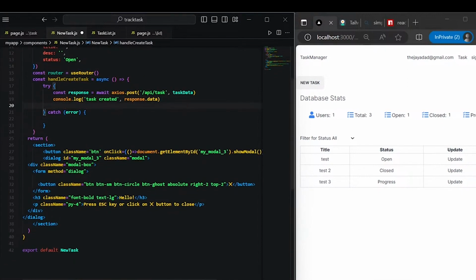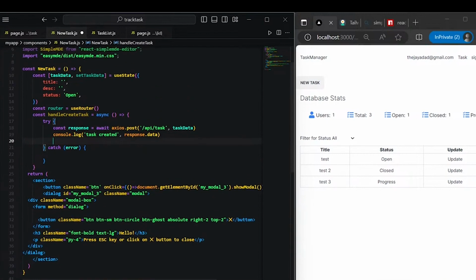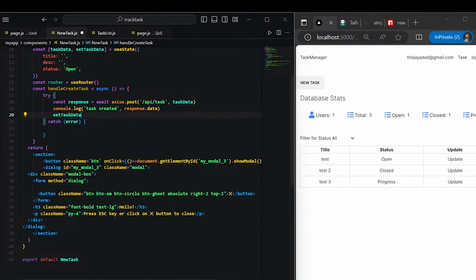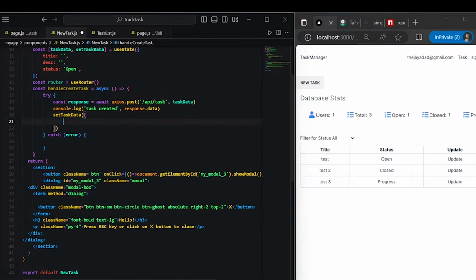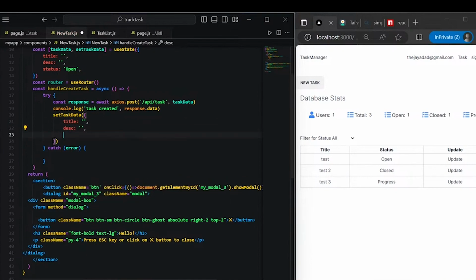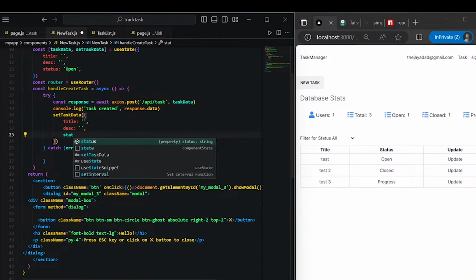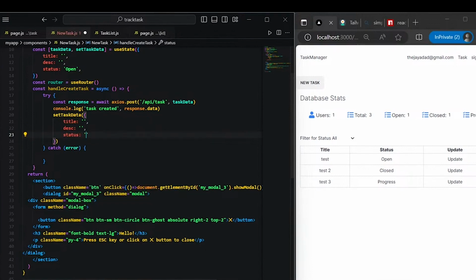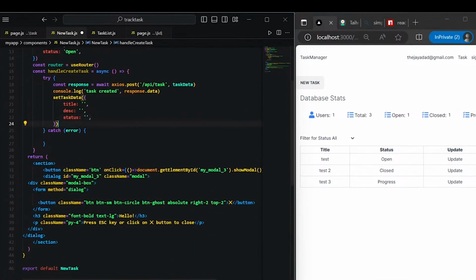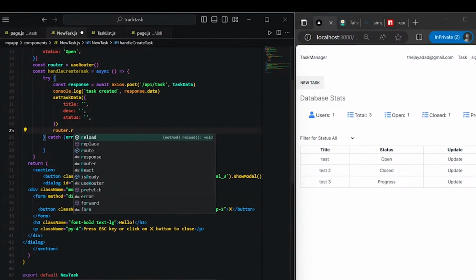So underneath the console, now we want to set the task. So we'll grab the second piece of our useState, and we'll say setTask. And within it, we'll go title, and we'll go description, and we'll go status. And that's going to capture all of our form data. Yep. Okay. And underneath it, let's go router.push.